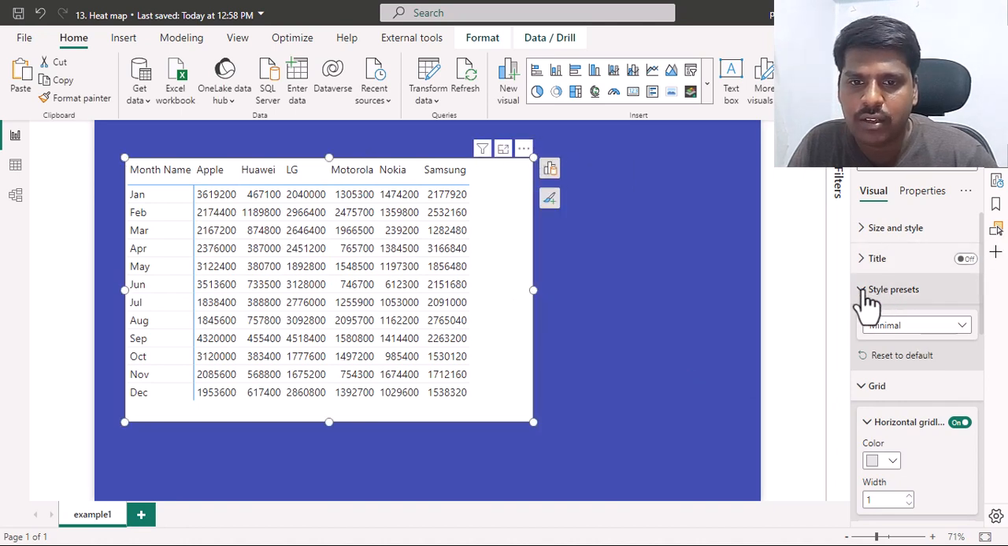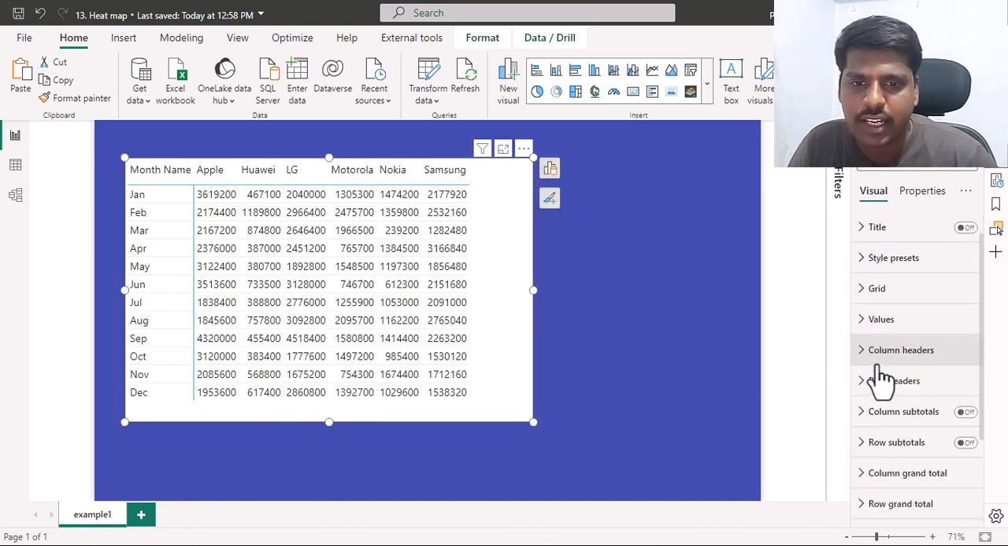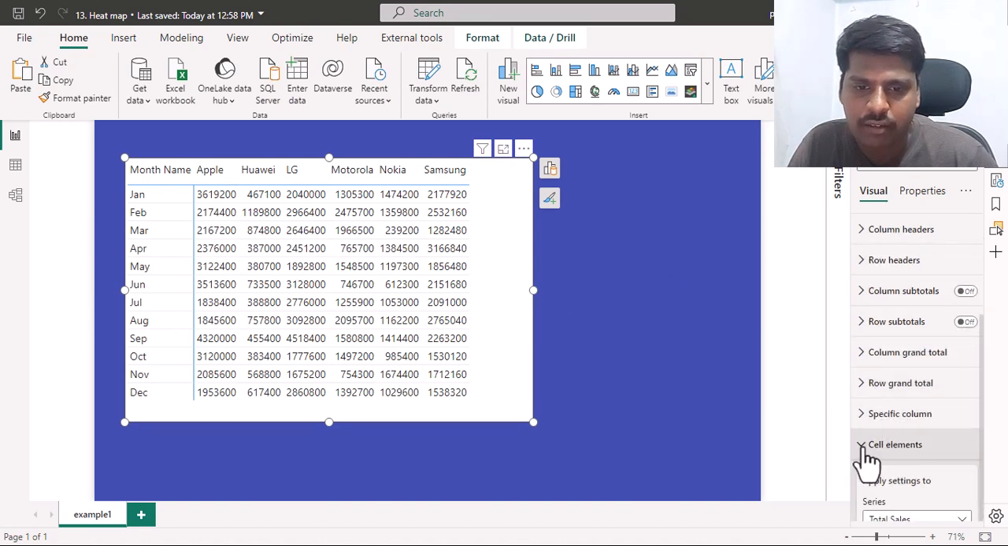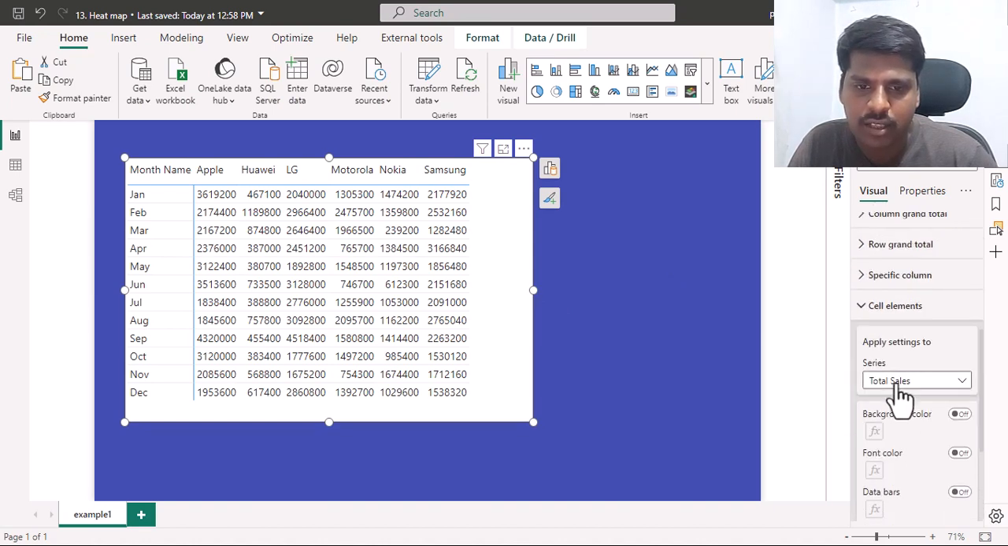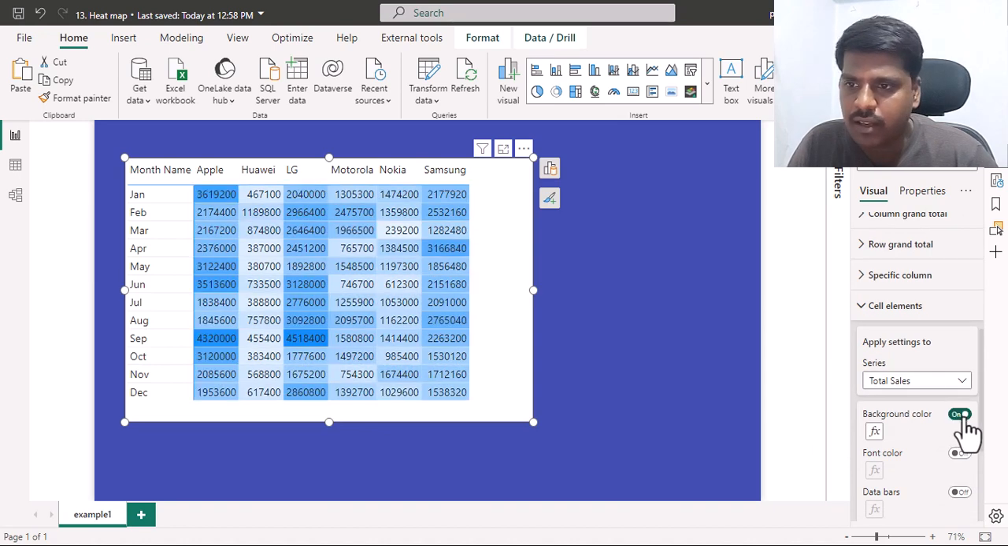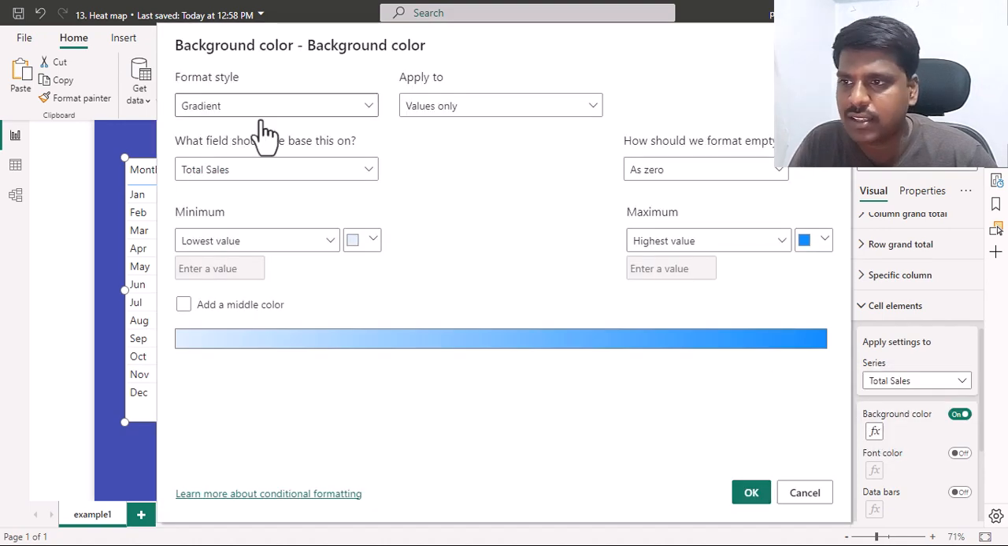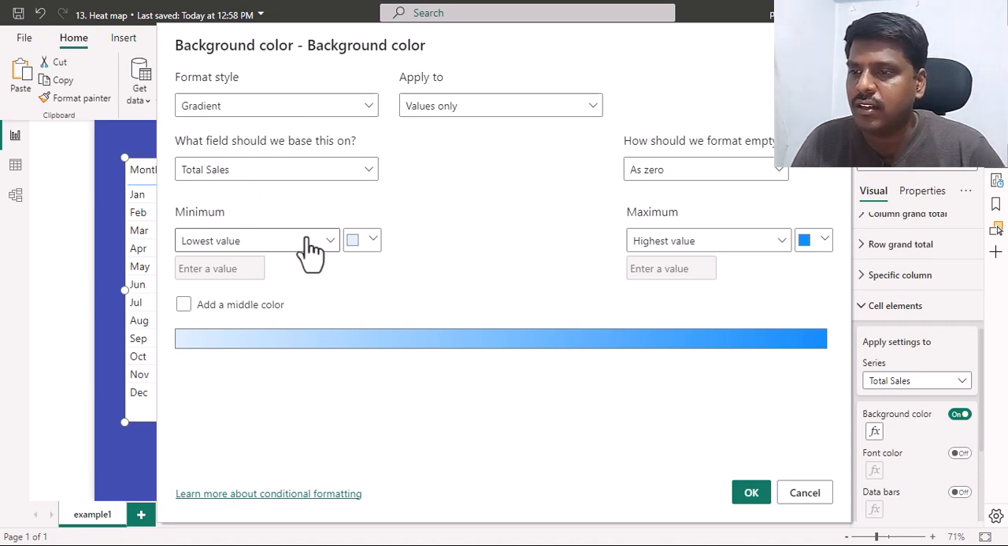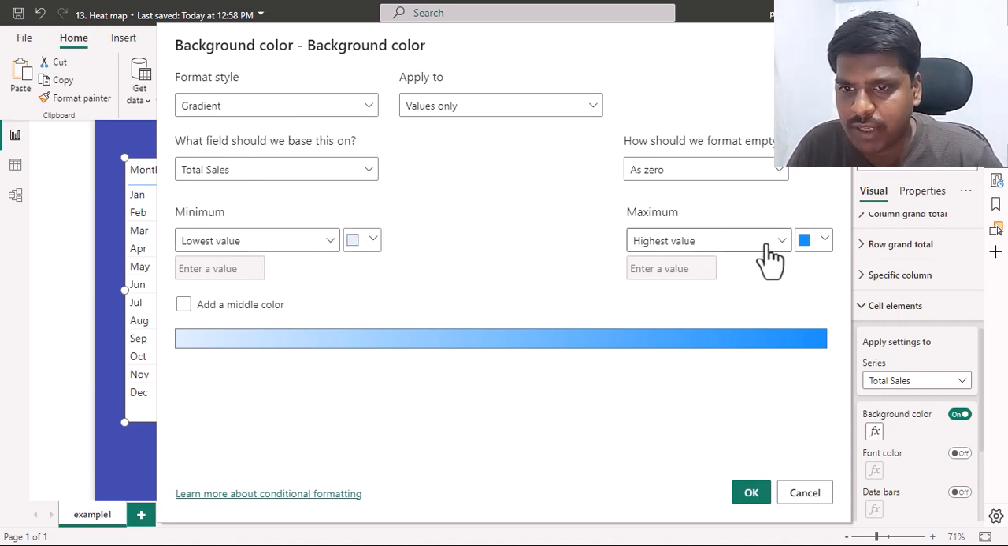Now what we shall do is we shall go to the cell elements in the format. Here we have cell elements in the bottom. For the total sales, let us turn on the background color. Okay, usually once we turn on the background color, we could see that there are darker backgrounds and there are the light backgrounds based upon the condition which we provide. Here if we click on this FX, here we could see that for the lower value it is like light background, and if it is maximum we have this dark blue.